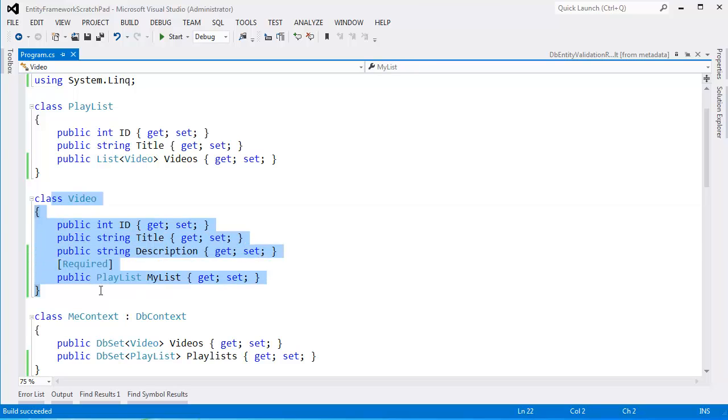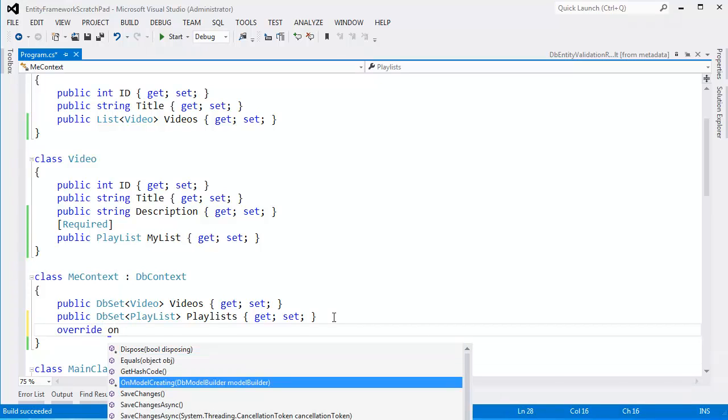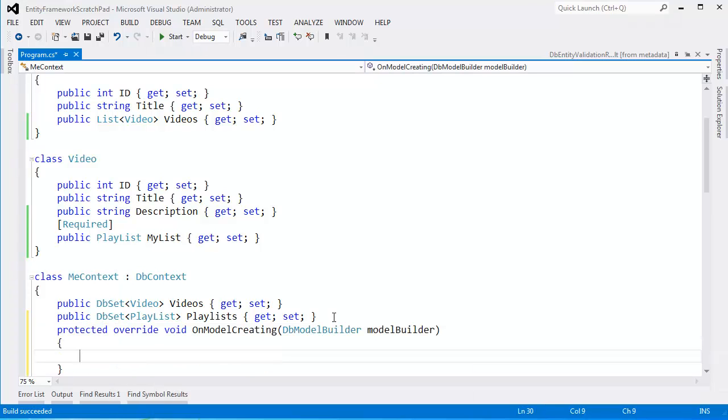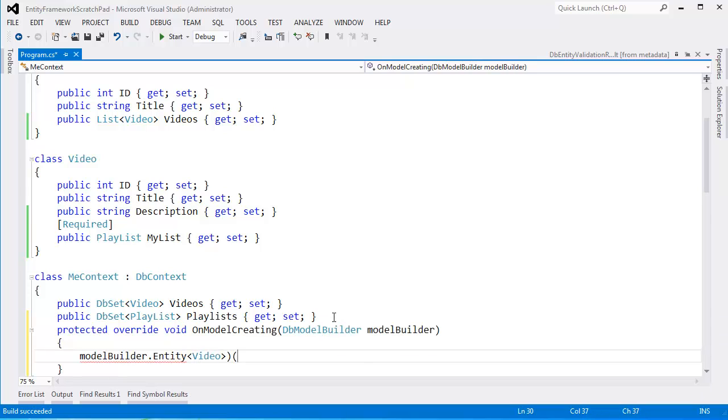Anyway, you can throw this attribute on top of the mapping property here, and that makes it required. However, now I feel like I'm polluting my entity types with all these data annotations. I wonder if there's another way to do this. Of course there is, otherwise I wouldn't be hinting that way. We can use the Fluent API again in OnModelCreating, and I can say modelBuilder, hey, let's talk about the Video entity, and it has required v.Playlist, or I guess I call it MyList.